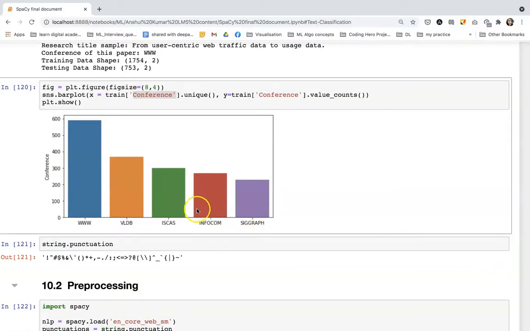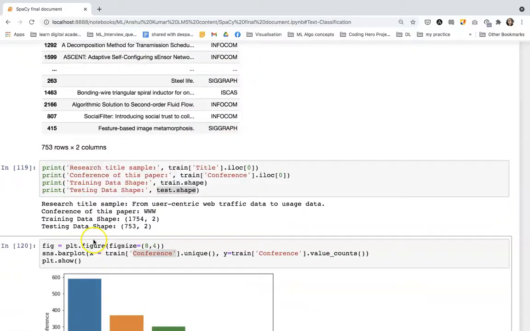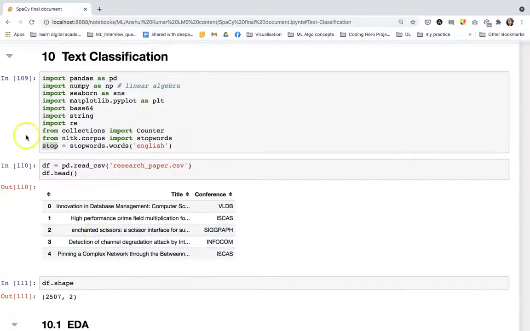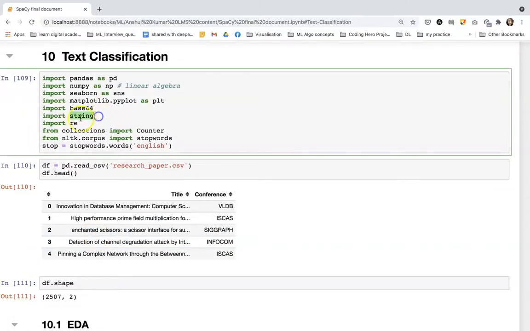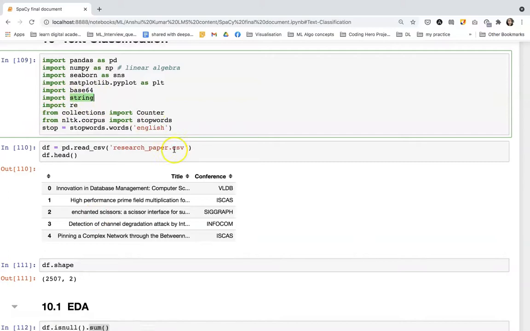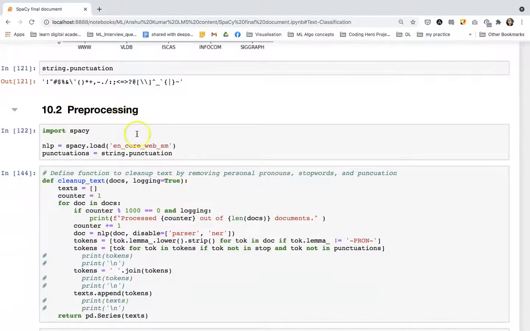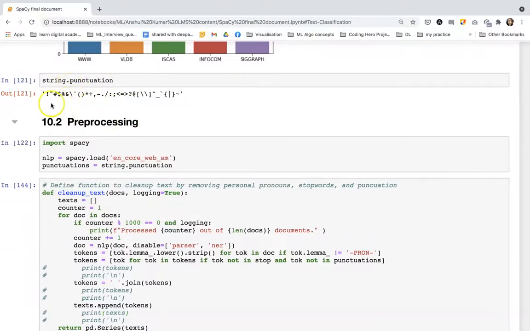Now let's see the punctuation marks in the string. Over there we imported the string module, and in this module, whatever punctuation marks we want to access, I'm accessing using string.punctuation. So I got all these punctuation marks.